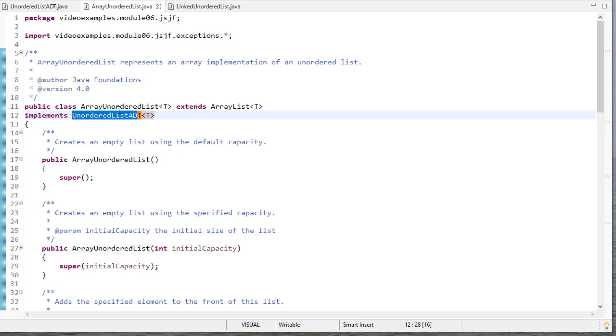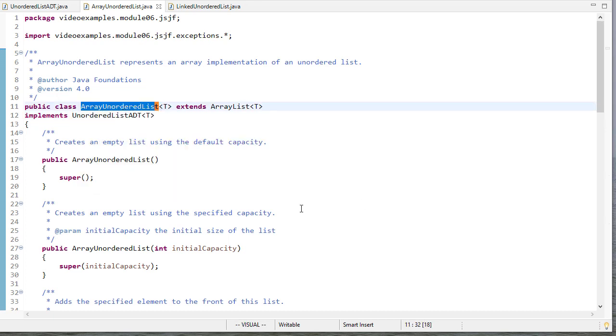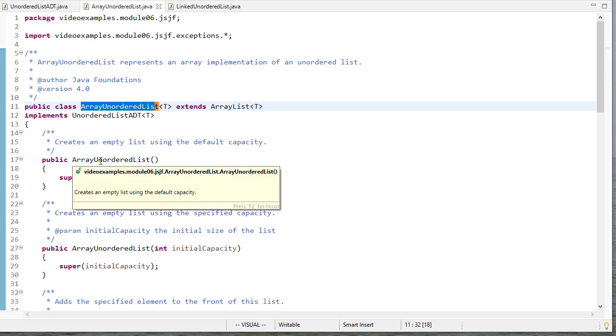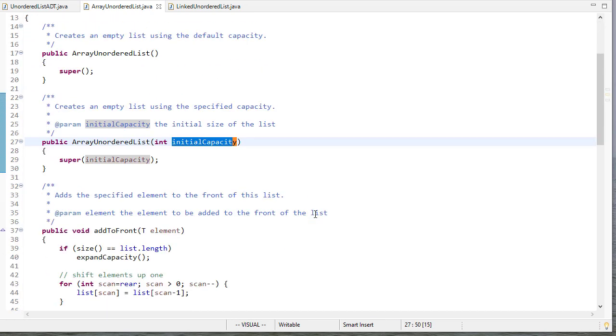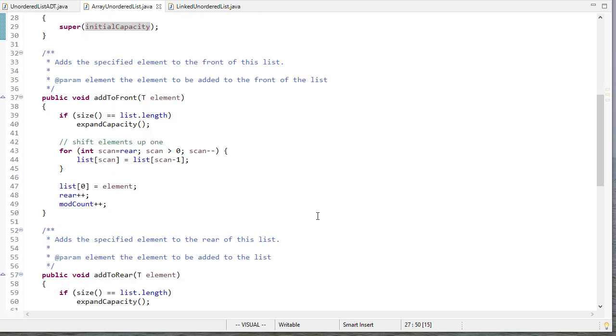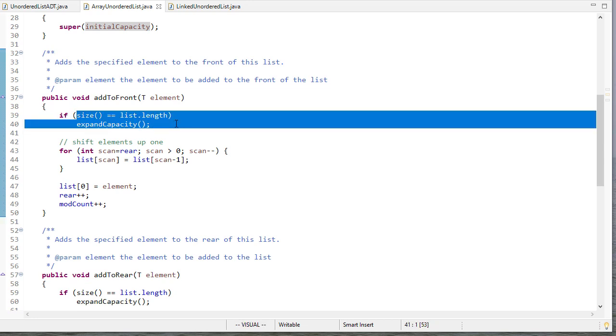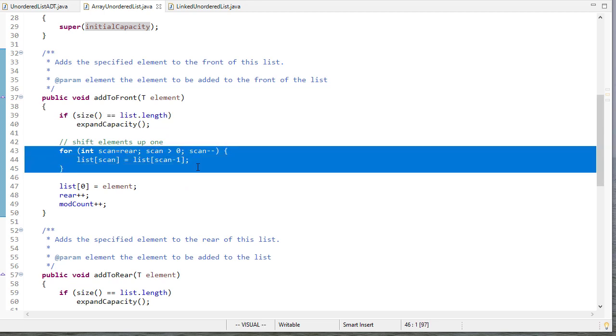So since the array unordered list is an array list, we can just call super methods, and these are similar to what we have in the array list. We have a default capacity in the default constructor, or we can pass a capacity and it gets set to that size. We can add to the front, in which case, first off, if the size of the array list that we're using isn't big enough, we expand its capacity, and then we move everything in the list up 1 because we need to put the new element we're adding at index 0 since that's the front.